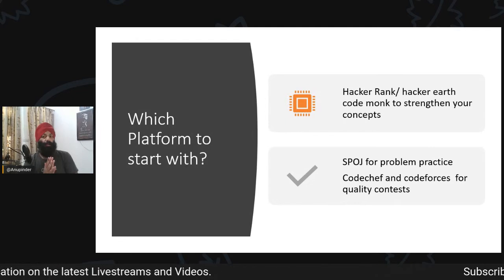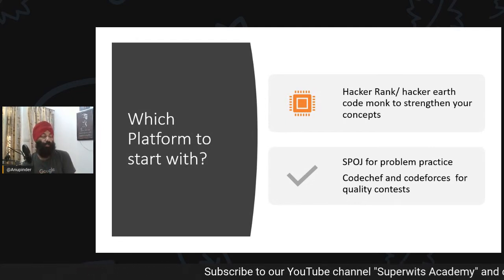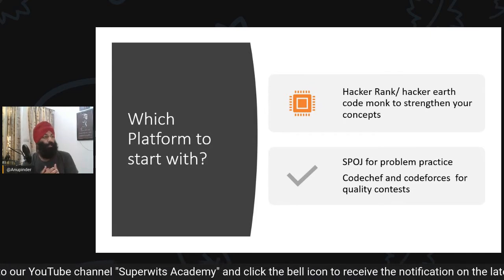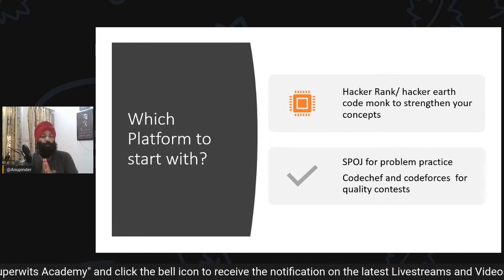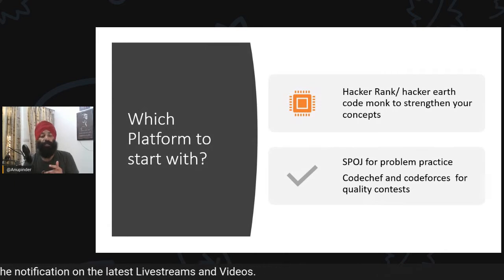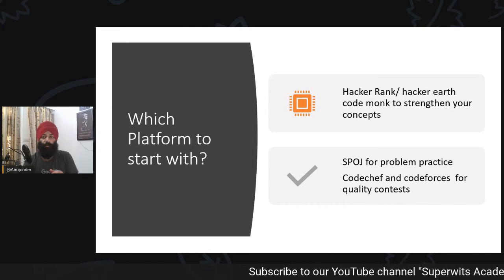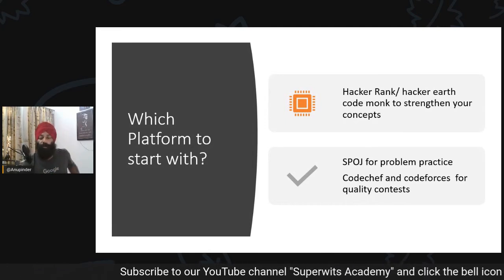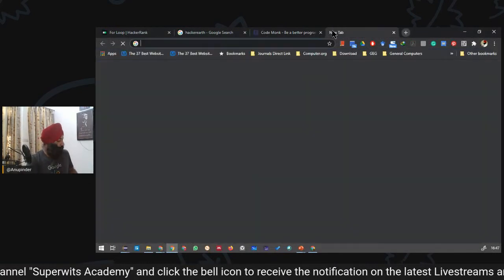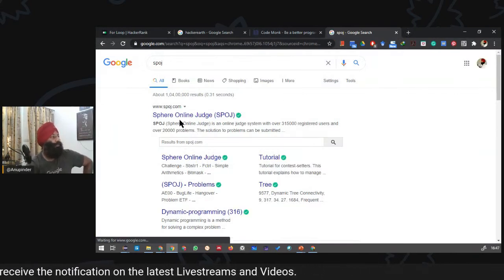So the HackerEarth Code Monk is used to strengthen your concepts. Apart from this, SPOJ should be used for problem statement practice. It has an archive of a lot of problem statements, right? You should be practicing a lot of problems from that particular portal. So let me show you SPOJ. All right, so this is Sphere Online Judge.